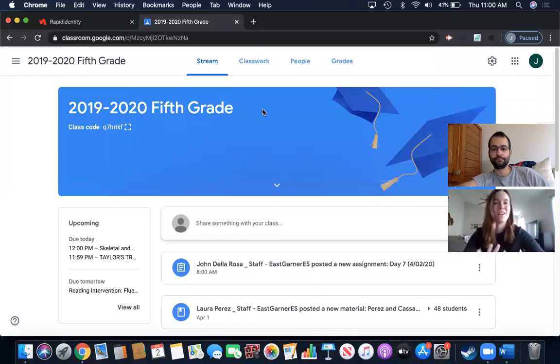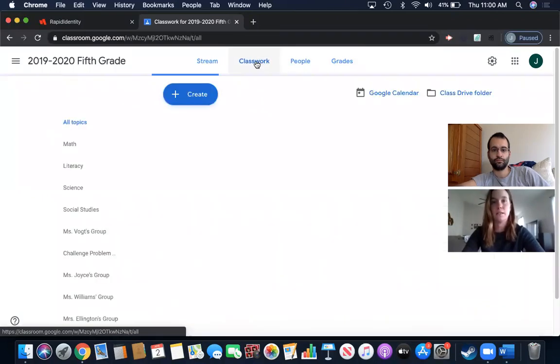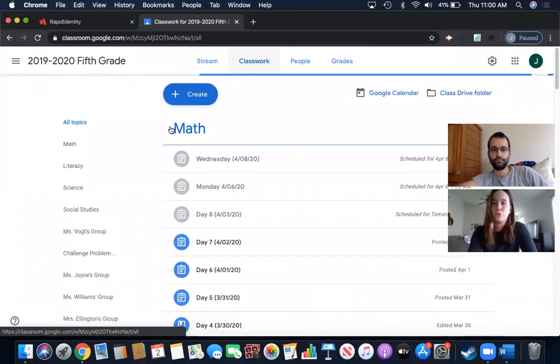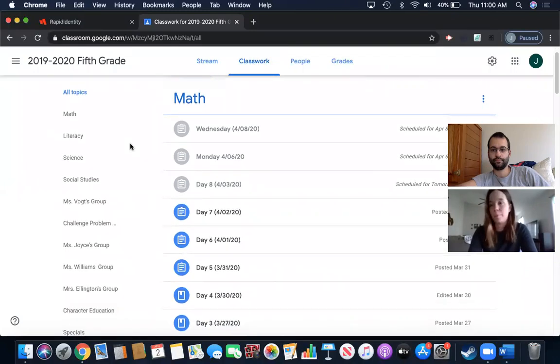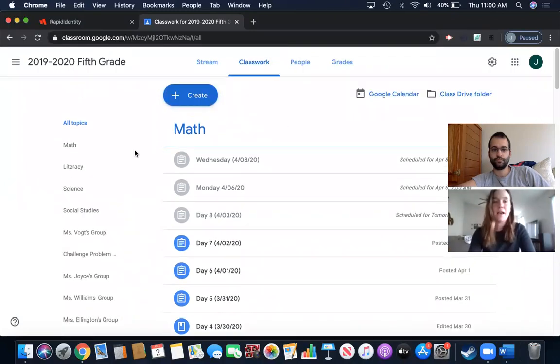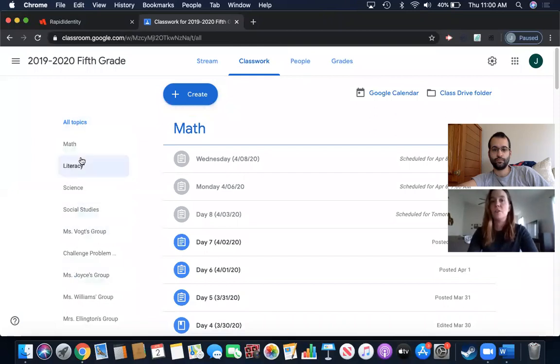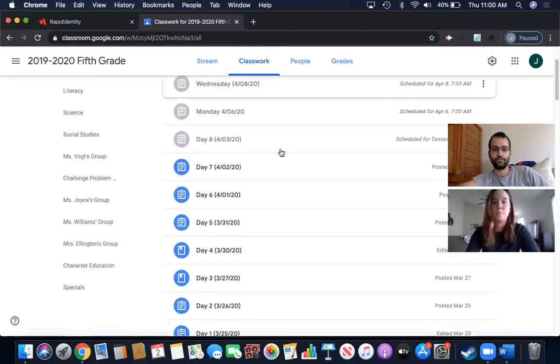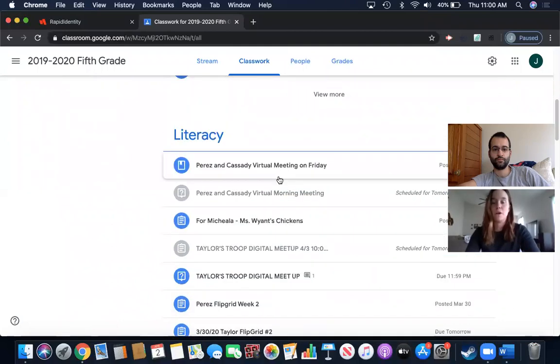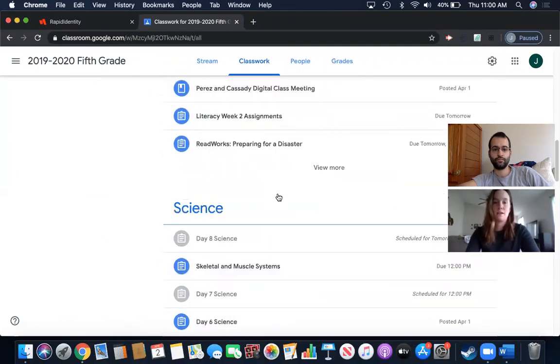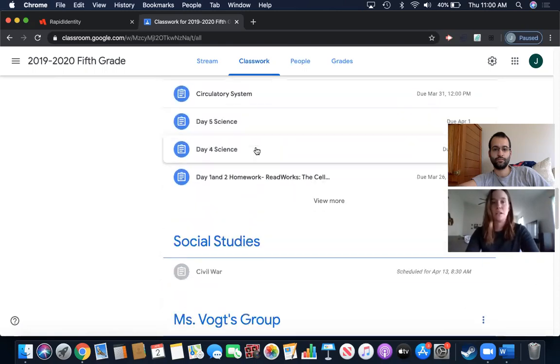When you get logged into Google Classroom, this should be your child's first view. It says Stream at the top as well as Classwork, People and Grades. It is most important for your child to work out of the Classwork tab. When you click on that, it will break each of your child's assignments down by topic. On the left there's an entire list, but it's important for your child to scroll through these. Math is the first topic that pops up. Literacy comes next, as well as science and social studies.